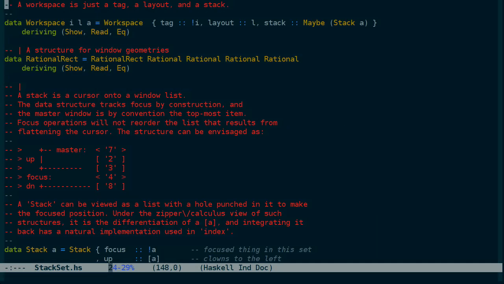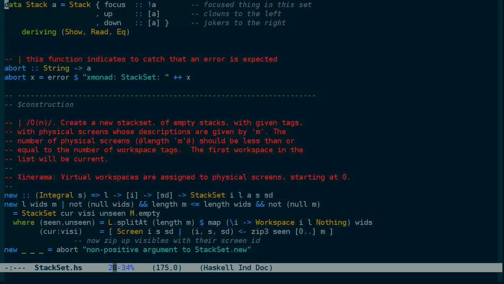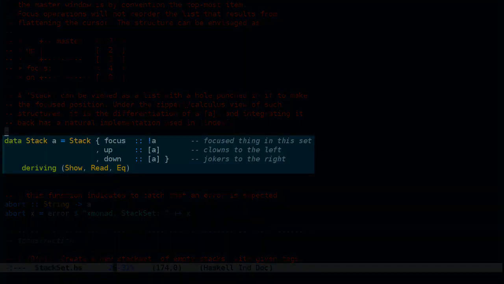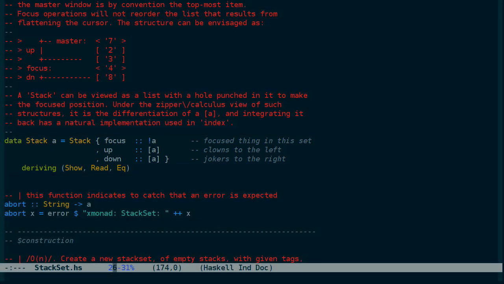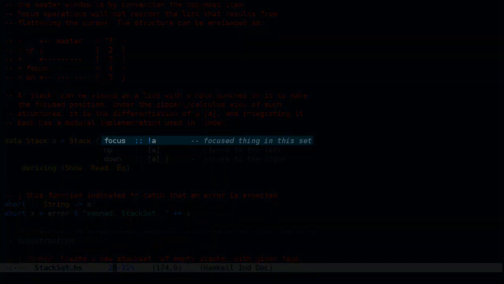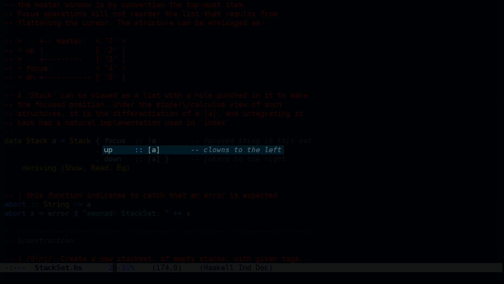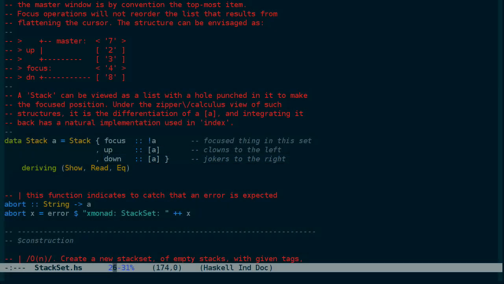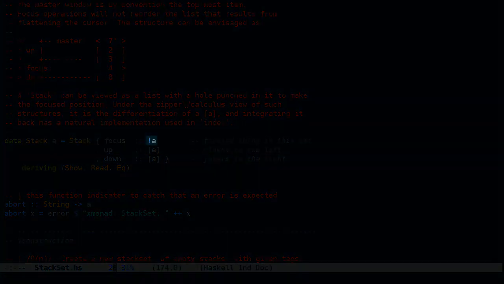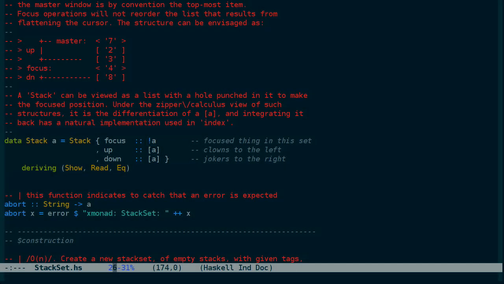Further down the file is a stack, and this is what we'll be focusing on. It's the zipper we mentioned that holds the focused window, the windows above this window, and the windows below this window. If you haven't seen the exclamation mark in a type signature before, don't worry about it now. We'll get to that later.